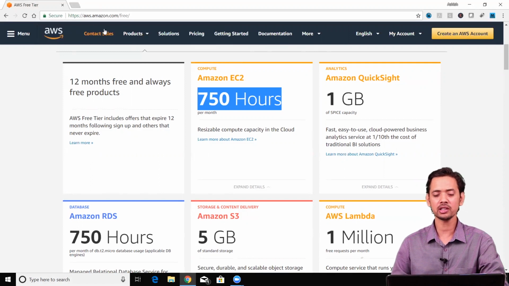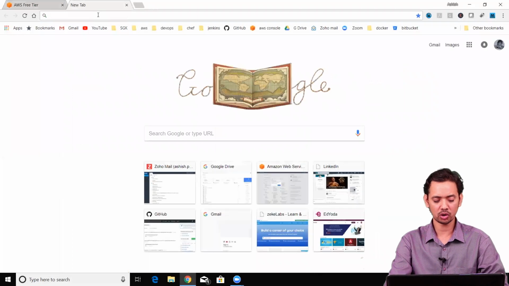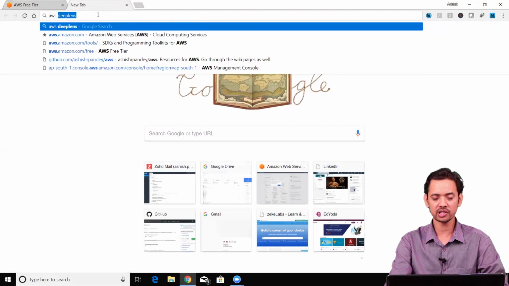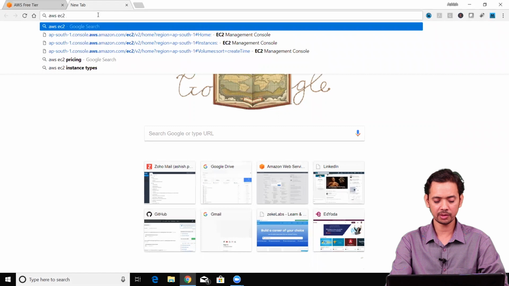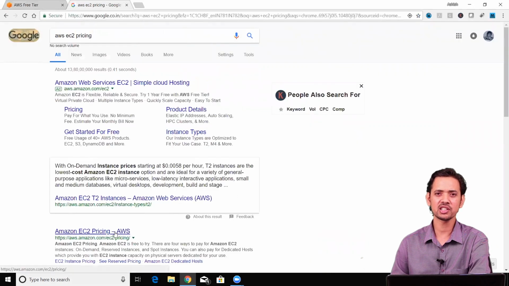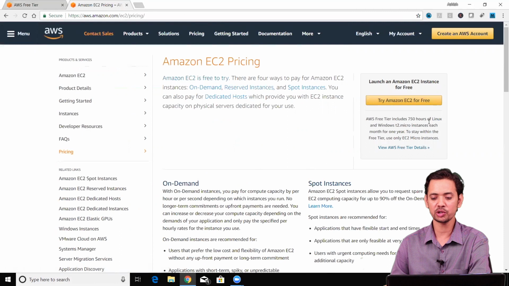To understand the pricing, normally you just need to Google AWS, the service name, for example EC2, and then pricing. If you are using the Google search engine, mostly on the first link itself you will find a link to their documentation where the pricing has been discussed in detail. For example, for EC2, you can see here what is free and what is not free. It's provided here itself. You can go through this page and find out which features are free.